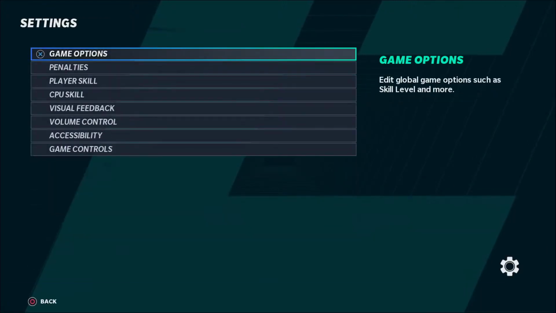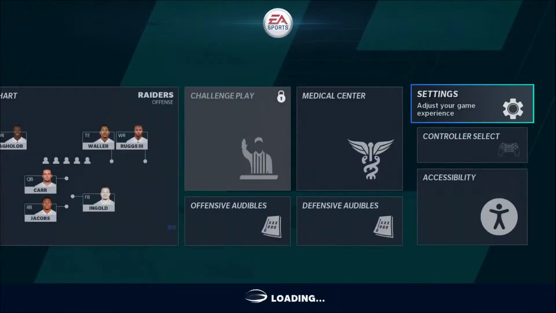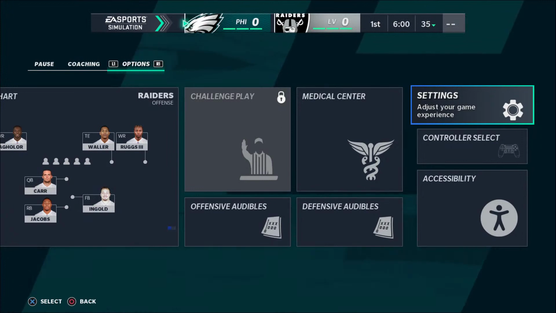I don't know why EA isn't clear on these things. I don't know why you have to go into a custom game to find the sliders, to see the descriptions, to be able to figure out what these things actually do. It's kind of absurd that you have to do this crazy jumping through hoops to actually find this. Out on the main menu, it doesn't actually give you those same descriptions to be able to see what those sliders do. But I'm here to give you guys that information.